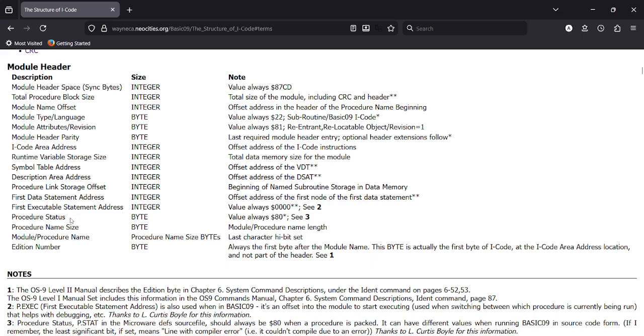Procedure status. While this byte can have different values in unpacked modules, in packed modules it will always have the value hexadecimal 80. In unpacked modules, it will contain error flags for syntax errors and compiler errors, and possibly other uses. Procedure name size. This byte contains the value of the length of the module name. As an example, if the module name is test, this byte will contain the value 4. Procedure name. This is the module name. As with all OS-9 modules, the name will have the high bit set on the last character of the name string. Basic09 doesn't use this, instead using the name length byte to determine the length of the name string.